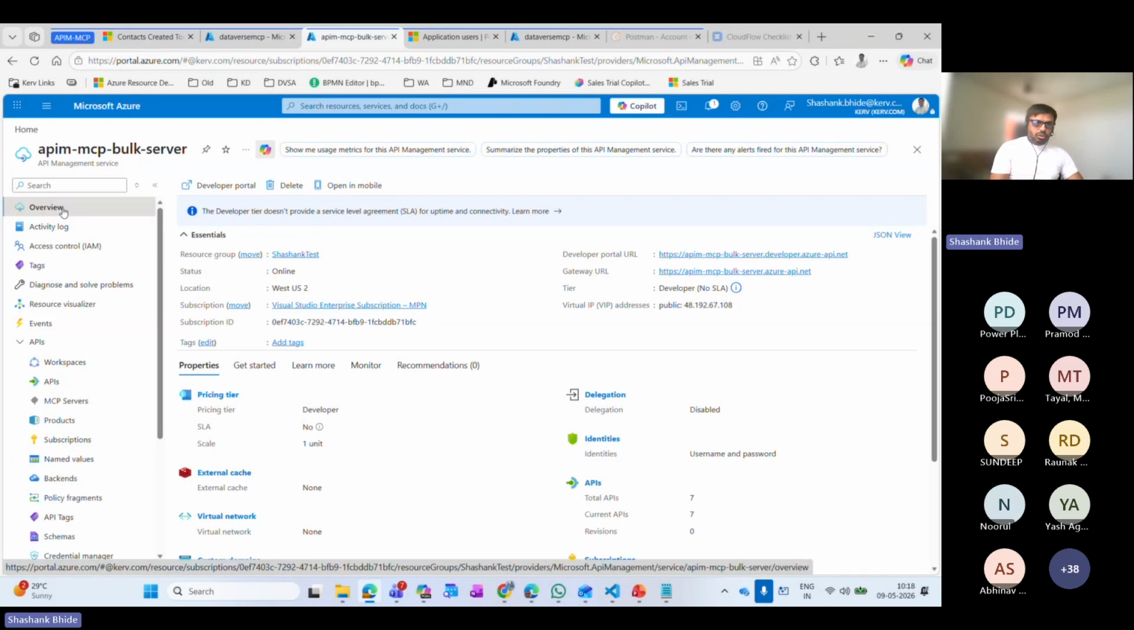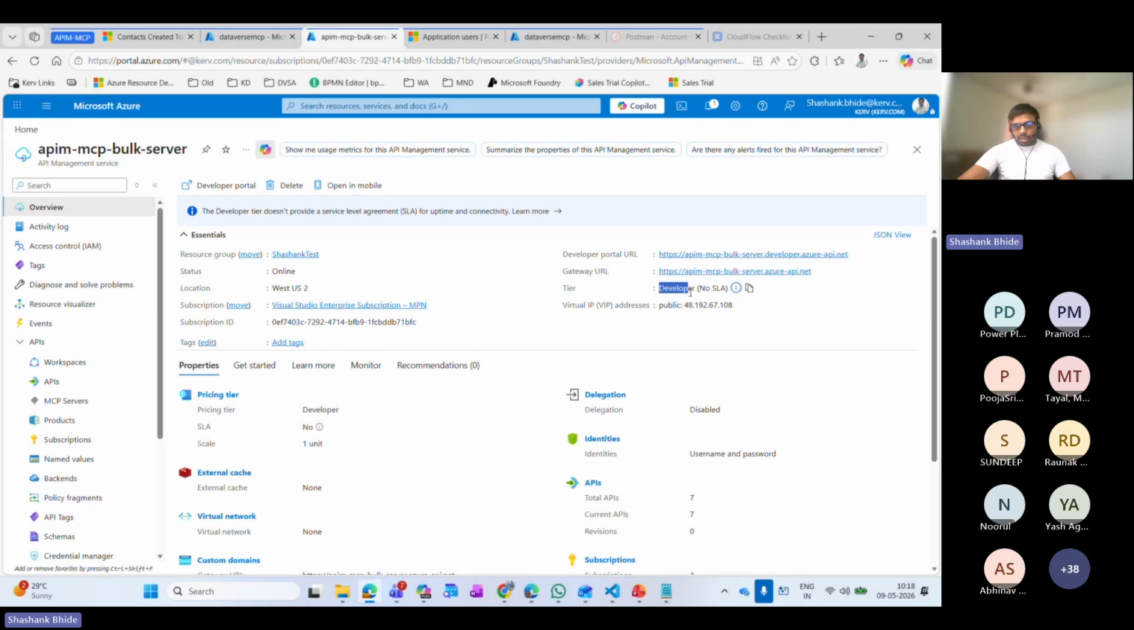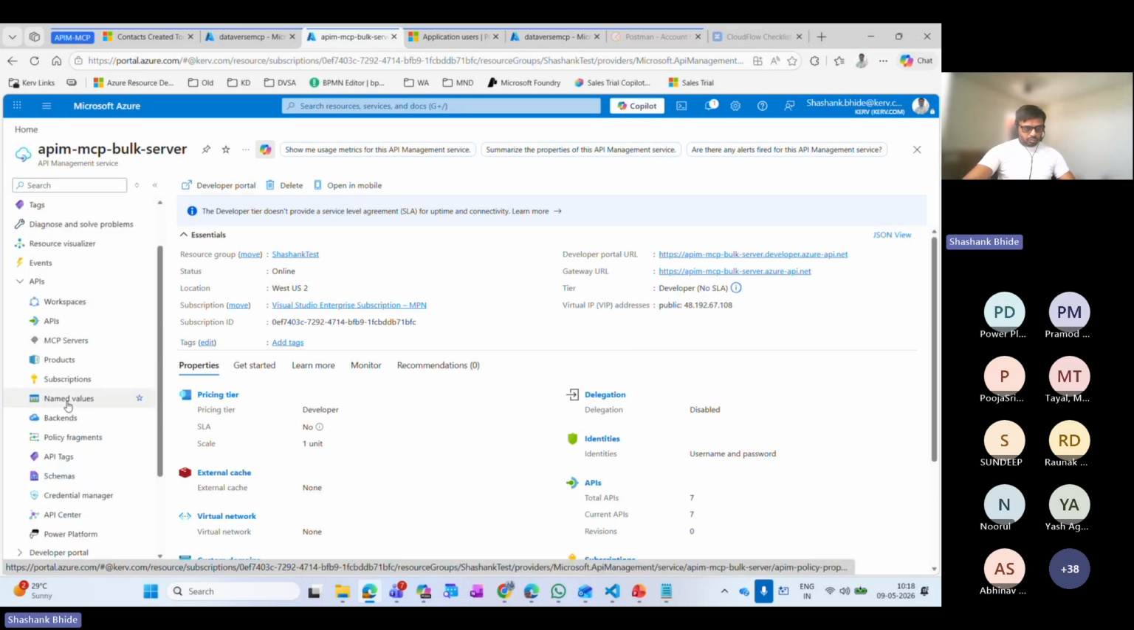I have created this APIM instance here under developer SKU. So if you want to experiment with APIM, you can do that very well without any additional cost by using a developer SKU. Obviously it doesn't give you all the features and the scalability, but you can test everything. On the left hand side, you can see you have workspaces, APIs, and this little MCP server thing that we are going to take a look at very soon.